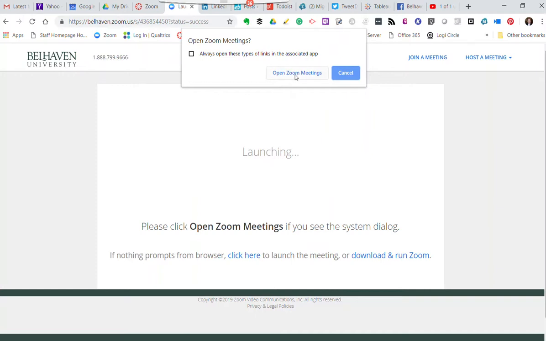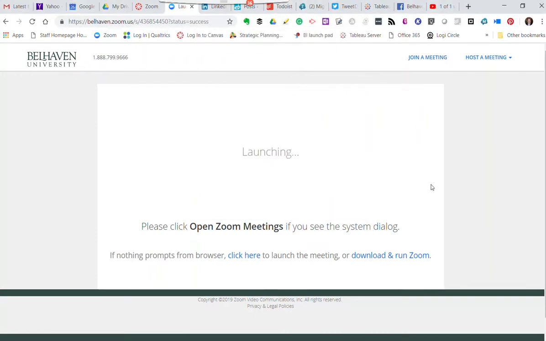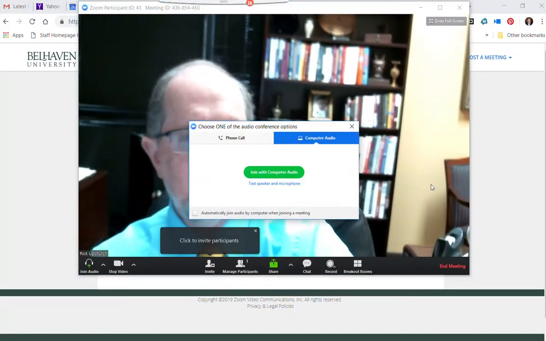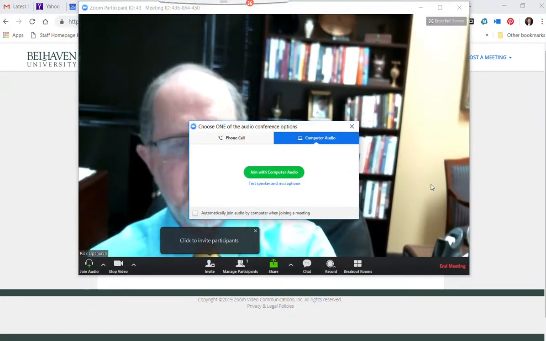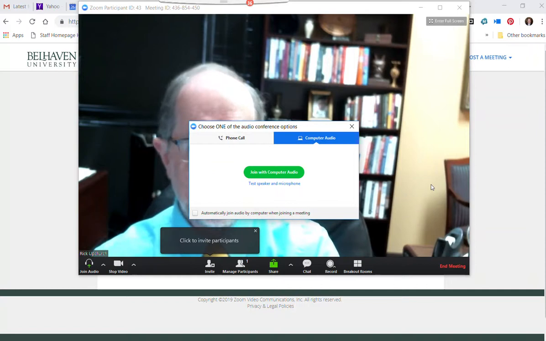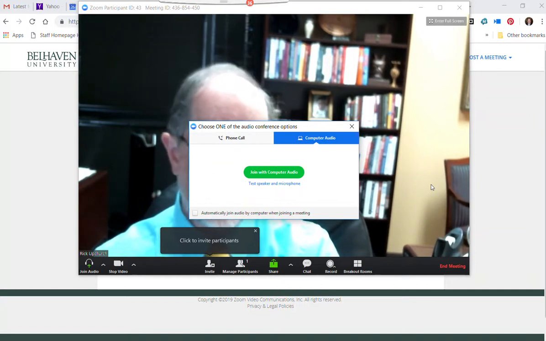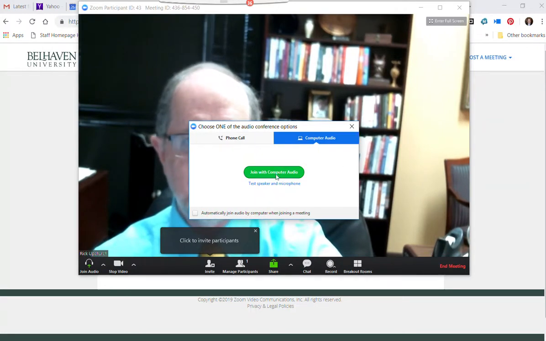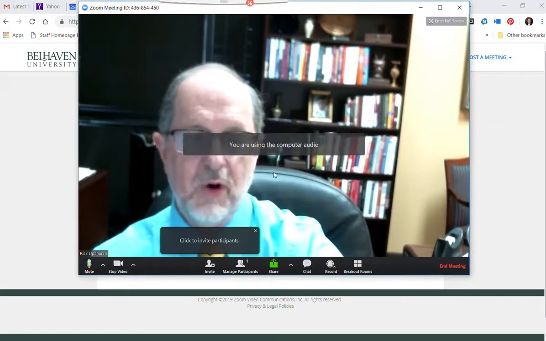And at the top, Open Zoom Meetings. All right. Now, it skipped the login for me because I had logged in earlier, but your login is going to be the same login that you have to access the Belhaven system. So your same login name, your same login password is going to be what is required here for you to get into Zoom. And this should work for faculty or students. You want to click Join with Computer Audio.